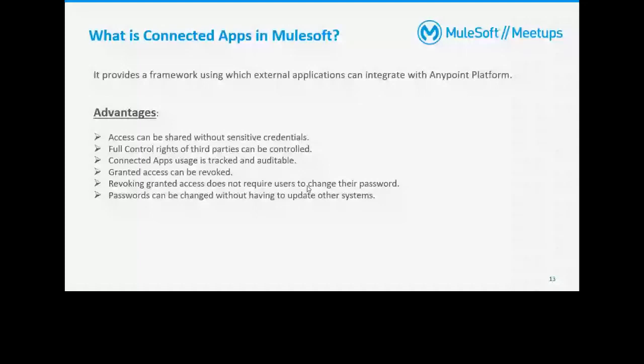On top of that, full control rights of the third parties can be controlled. During the demo, we will also show you that the access does not necessarily have to be to the entire Anypoint platform. There are multiple components, for example Exchange, Runtime Manager, and Application Manager. So how can we avoid the full control rights there? We will choose that particular app. When we are creating it, we'll select whether the access should be given only to Runtime Manager, API Manager, or Exchange, something like that.